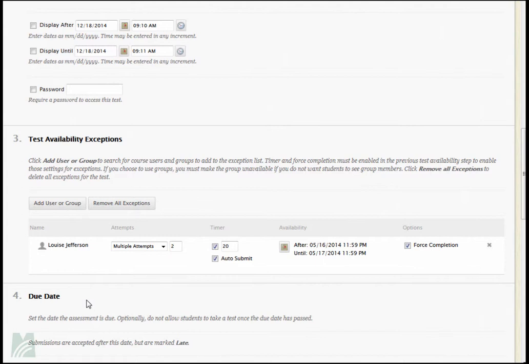Now, this is also the same way that you would add accommodation students. If you have a student who requires double time to take tests, you'd want to add them here as well. That's how you configure those things.